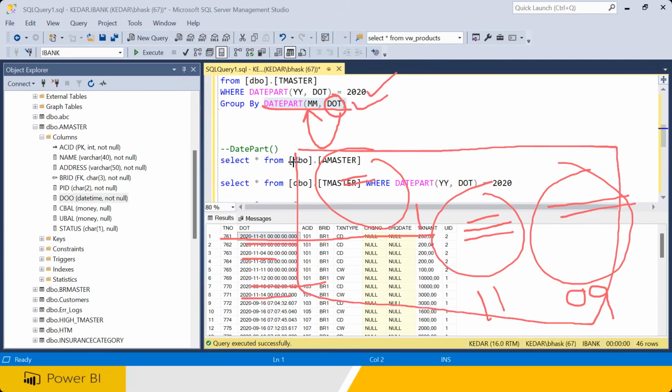Now after that, what should I do? I have to simply count it. So it will go and count 1, 2. It will go 1, 2, 3. It will go 1 and 2. So it has a month number and number of transactions, a month number and number of transactions, a month number and number of transactions. That is what it is going to be displaying.